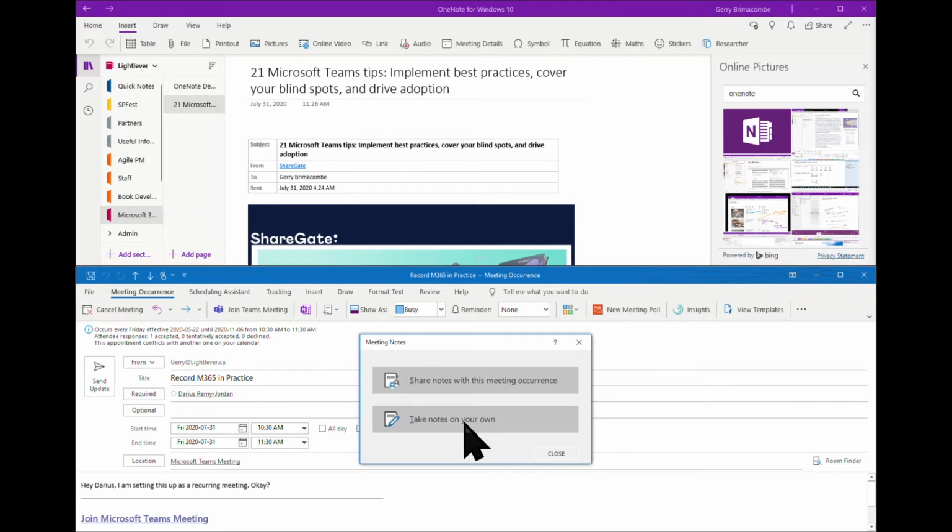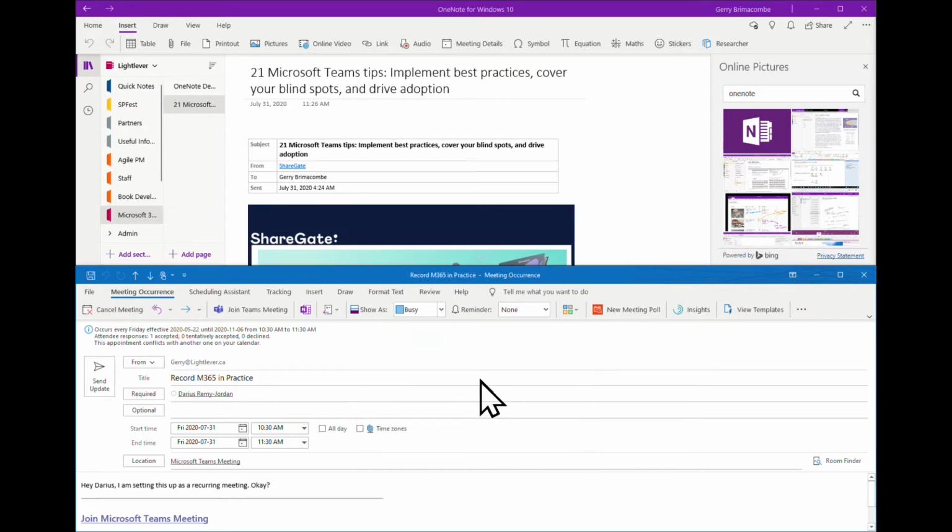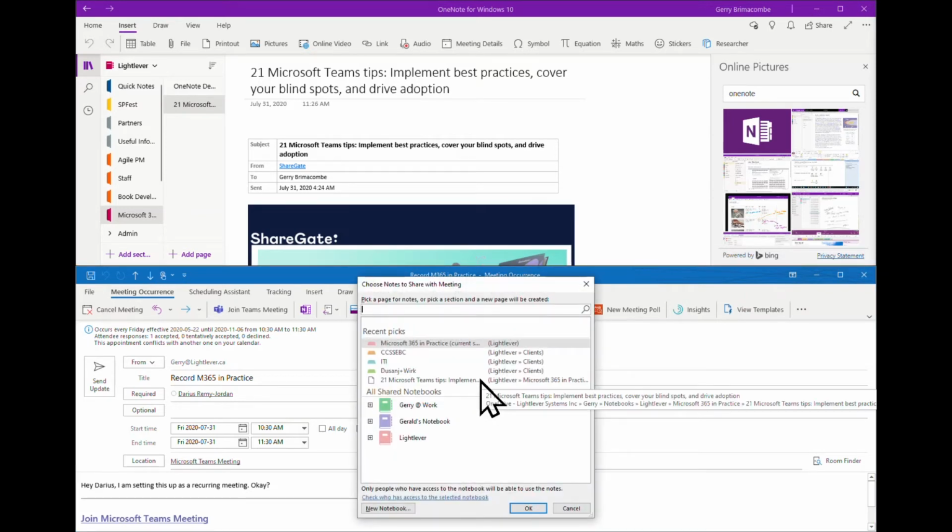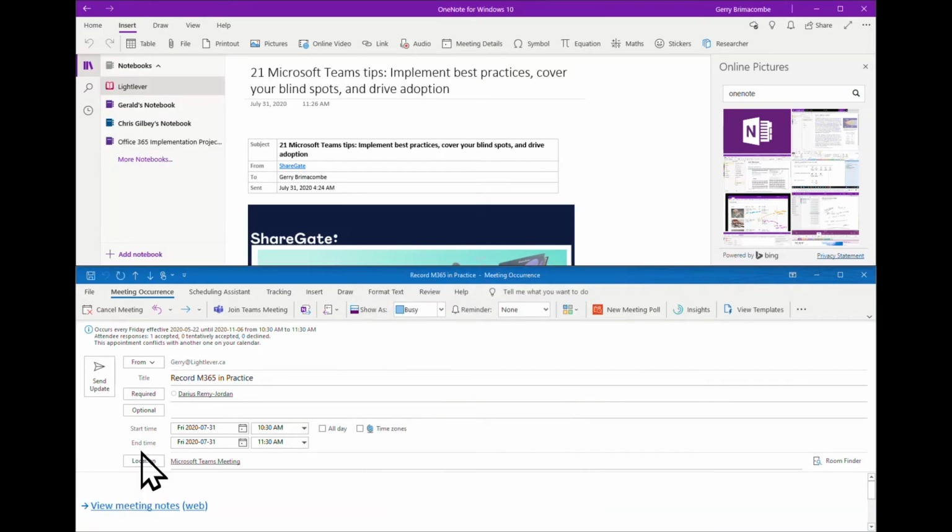So either way, it's going to create a OneNote page. I will create a shared page that we can both be editing at the same time. And again, I'll put it in the same section and click OK. So now that that page is shared, notice it put a view meeting notes link in the meeting invitation and is offering me to send an update. So I'll send an update to you, Darius, and you'll be able to access that shared page.